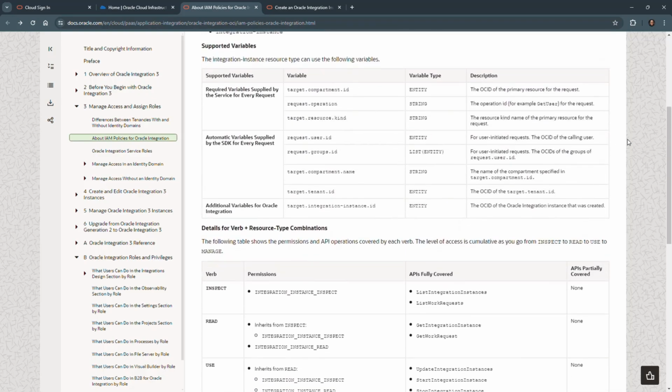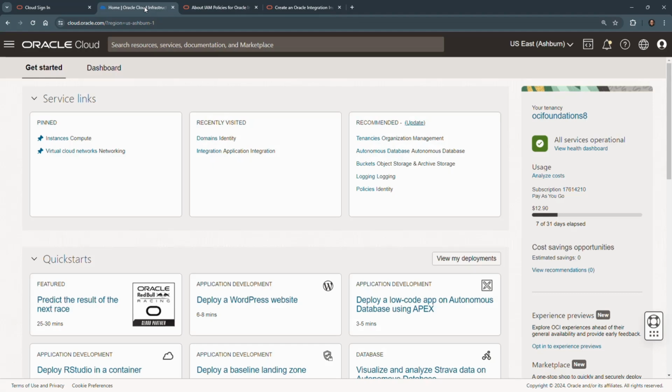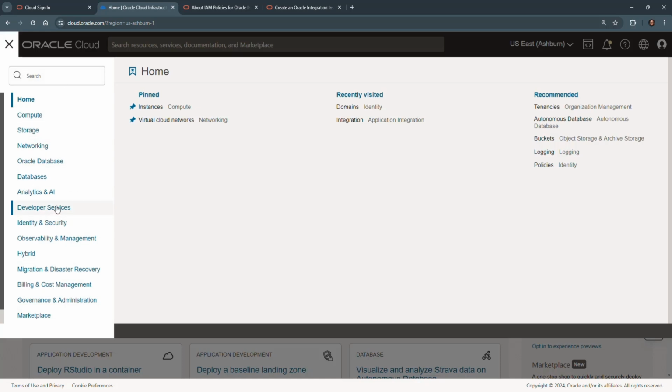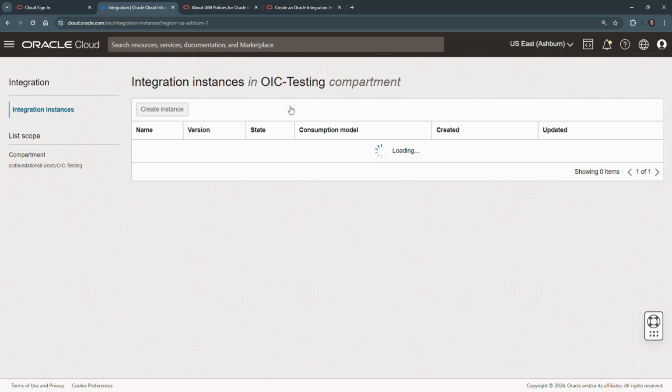So let's assume that your OCI administrator has set you up for that, or maybe you're already an OCI administrator yourself. In that case, you don't need to worry about being assigned this policy. Having logged in with the appropriate permissions for creating an instance, let's navigate there. From this menu, I go to Developer Services, then to Application Integration, and then underneath that is Integration.